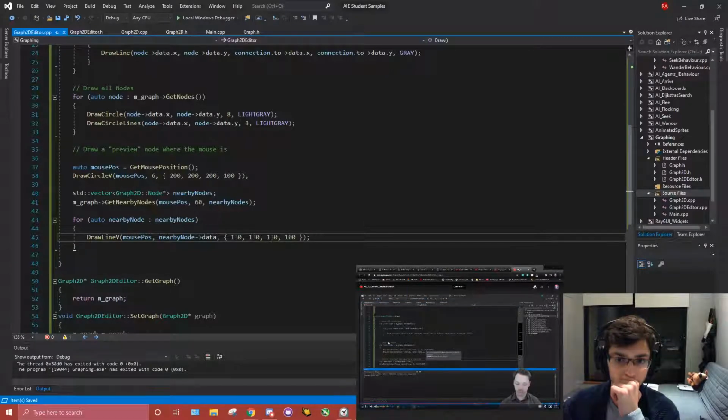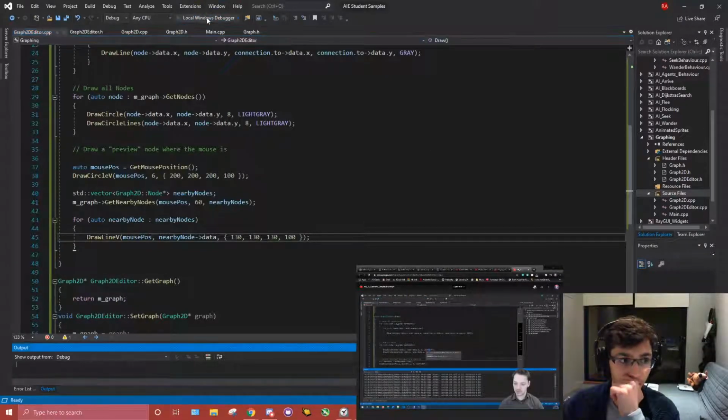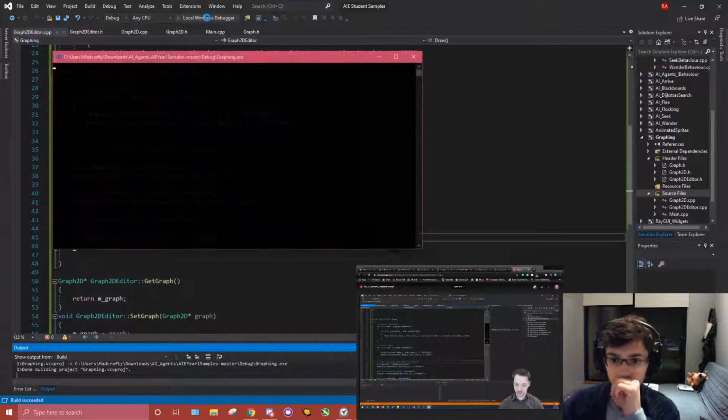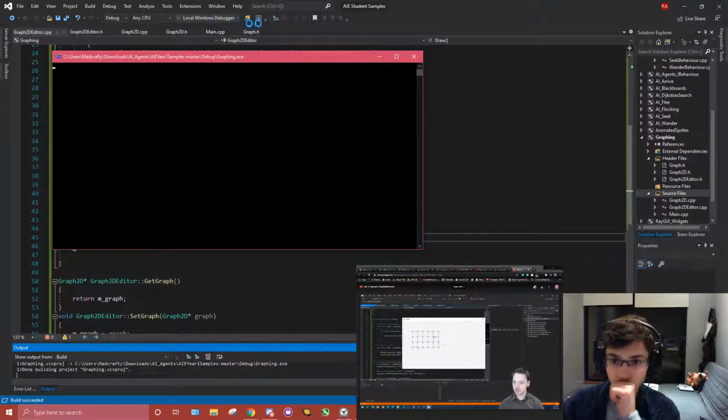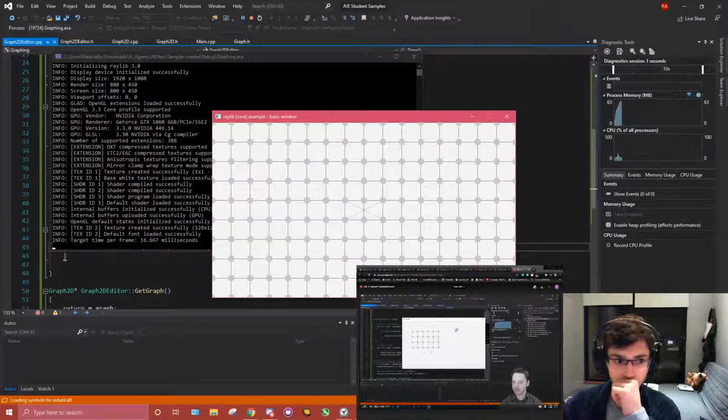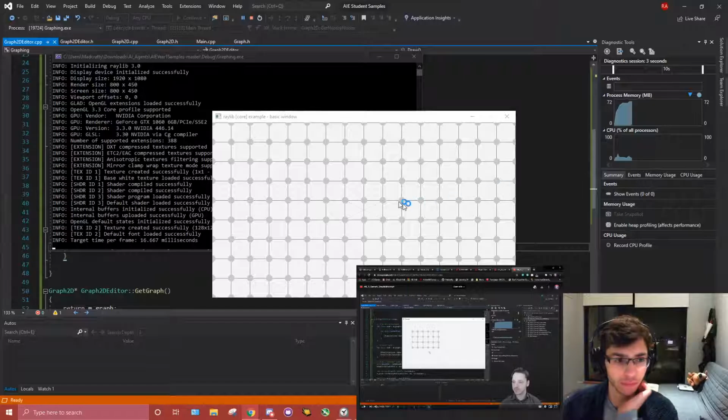If we run this, what we should see now is our mouse cursor moving through, and it's showing all of the things that it's connecting to. Awesome. You can see that here. Look at that. It's like a spider or something. What the heck is this?